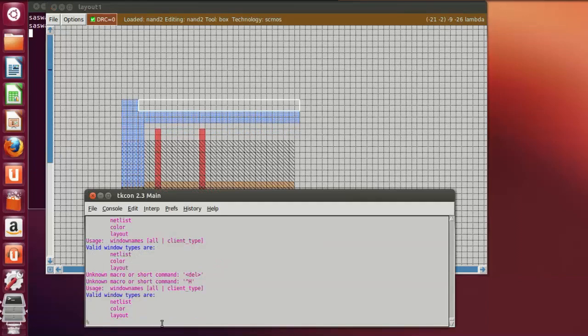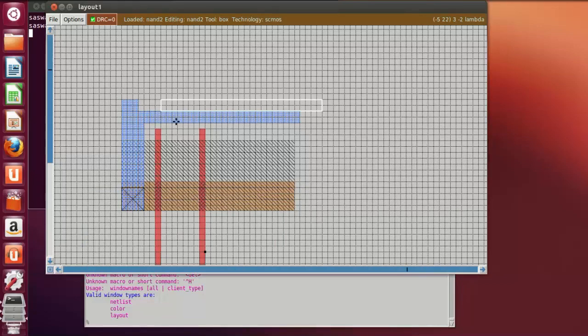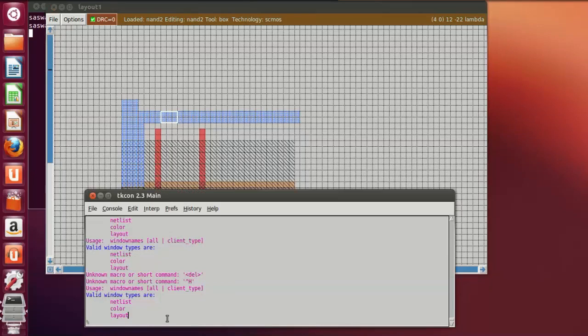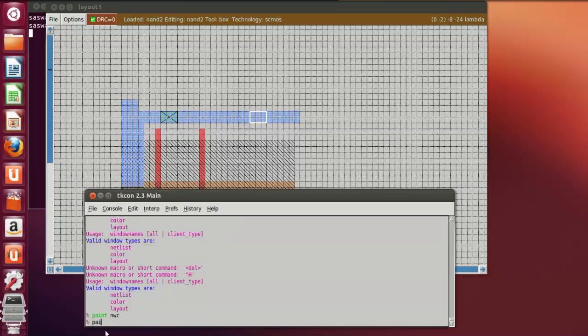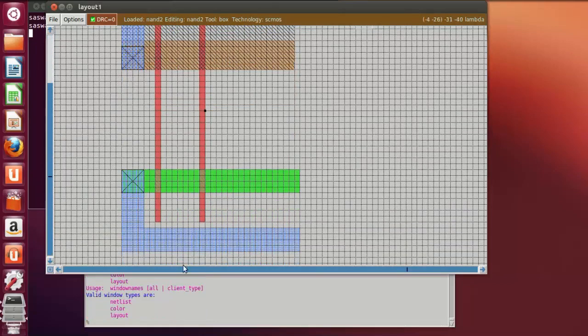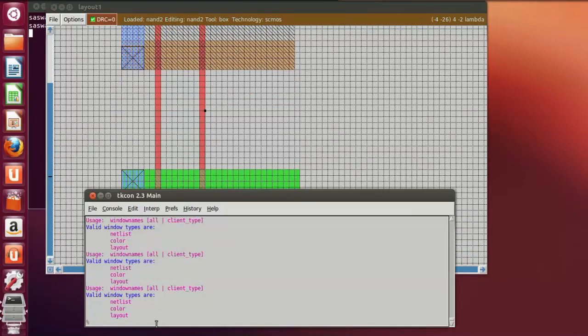And then type, select the area and type paint NWC. Then again paint NWC. It's over here, select, paint PWC.